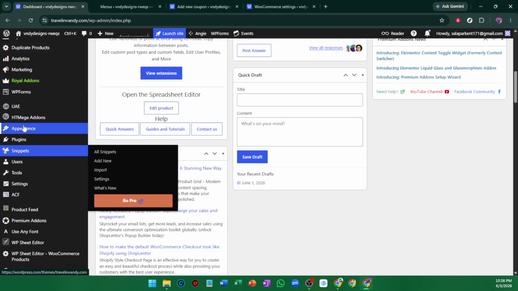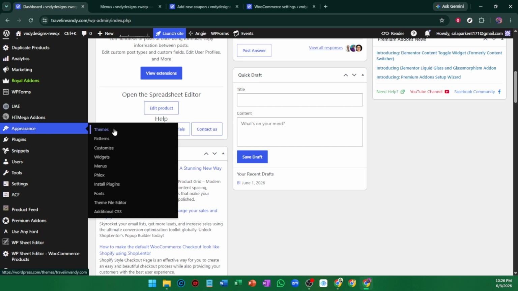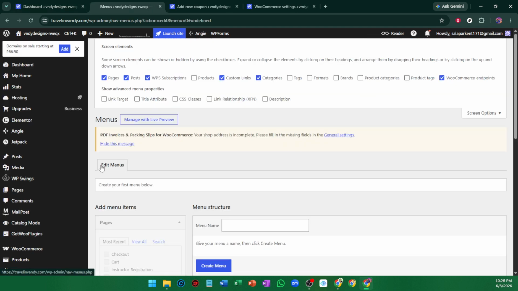on your site. To get started, head over to your WordPress dashboard. From there, go to Appearance and then Menus. This is the area where you can manage the navigation menus that appear on your website, including your main menu, footer menu, or any other menu locations your theme supports.